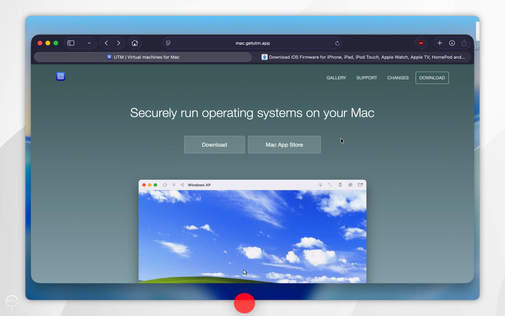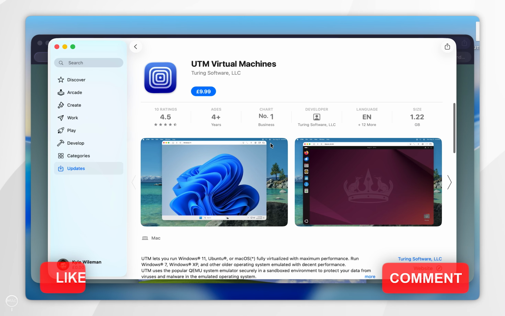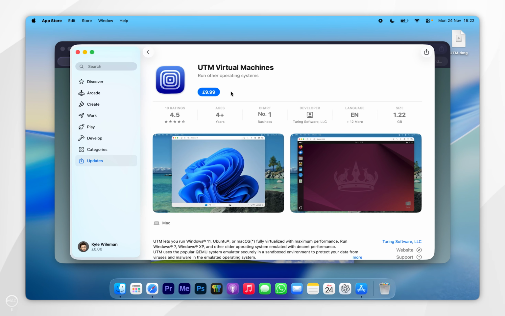If you are wondering what the difference is between the regular download version and the Mac App Store version, well, there is virtually no difference, except you have to pay for the App Store version, which is a way of supporting the developers. You'll also get automatic updates included.